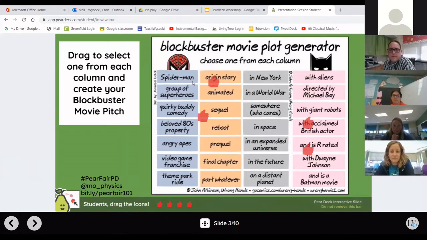This one is creating a plot generator. I've used this kind of like with the old Shakespeare toolkit, where they have 3 different columns and they would put their lines over it and then read that Shakespearean insult.